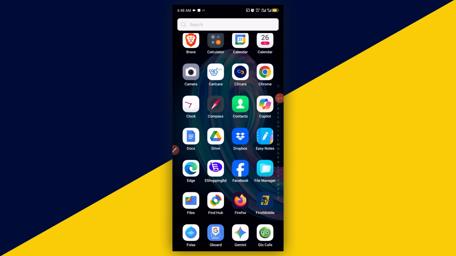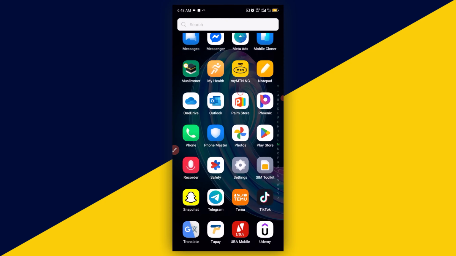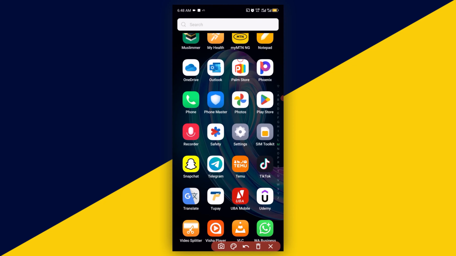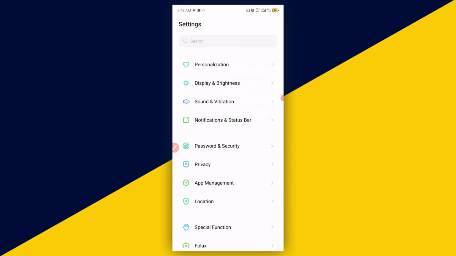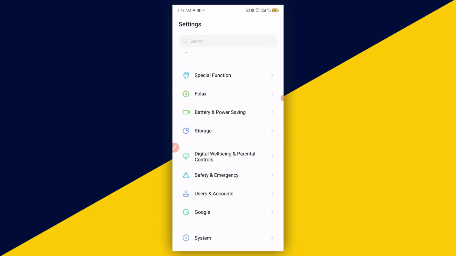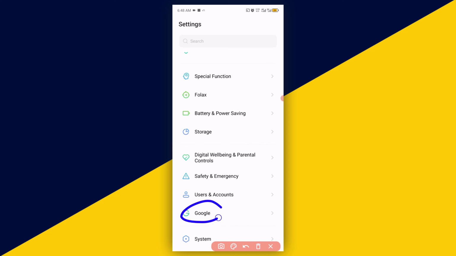The very first thing you want to do is to go ahead and look for your phone settings. So I'm going to go ahead and click on settings right here. Next thing you want to do is to scroll down until you get to Google right here. Go ahead and click on Google.